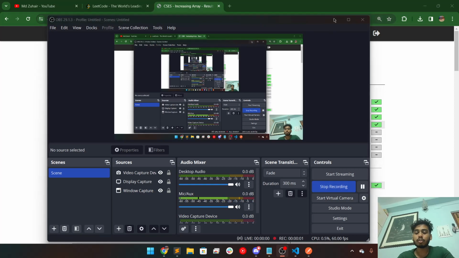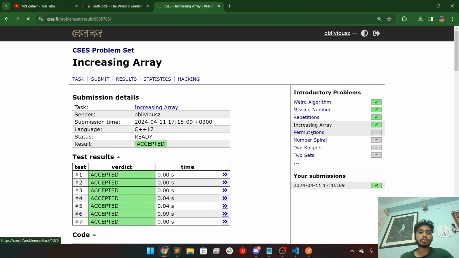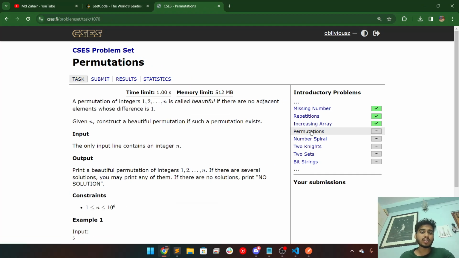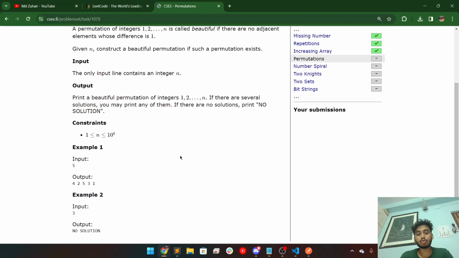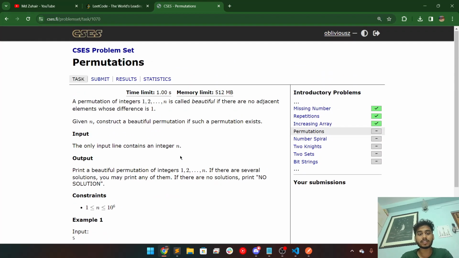Hi everyone. So moving on to the next question, which is Permutations from the CSES problem set. A permutation of integers 1 to n is beautiful if there are no adjacent elements whose difference is 1. Given n, construct a beautiful permutation if such a permutation exists. Basically we need to create a permutation in which no two adjacent elements have a difference of 1.